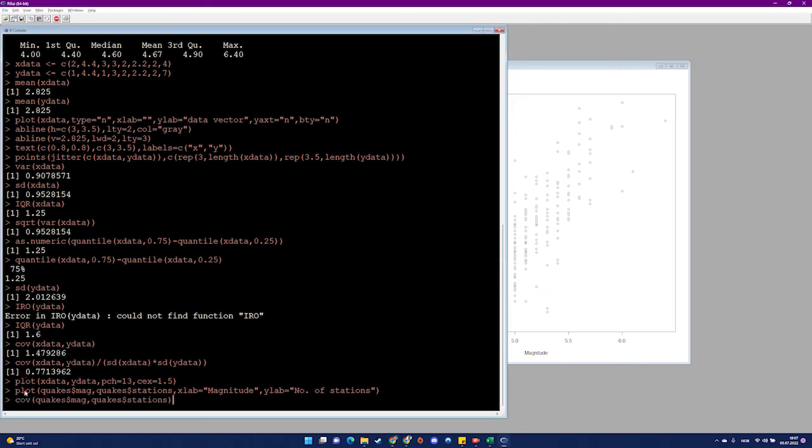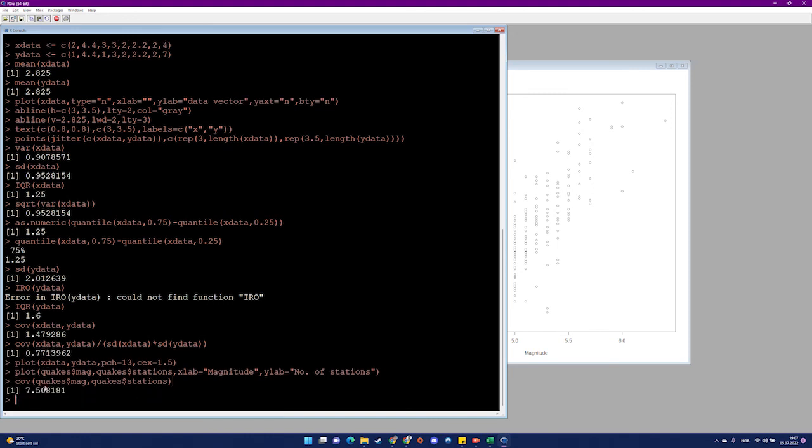So we will use the covariance. We compute the covariance first for the Quakes dataset, which is 7.508, which is a positive value, which means that as the x, or the first variable, increases, the second variable increases too.